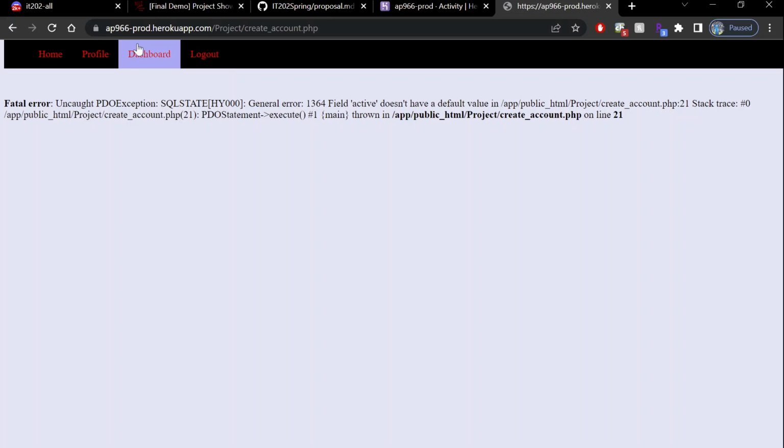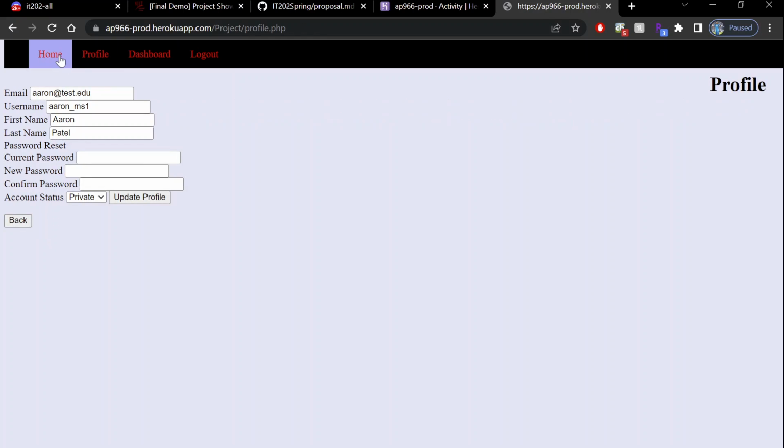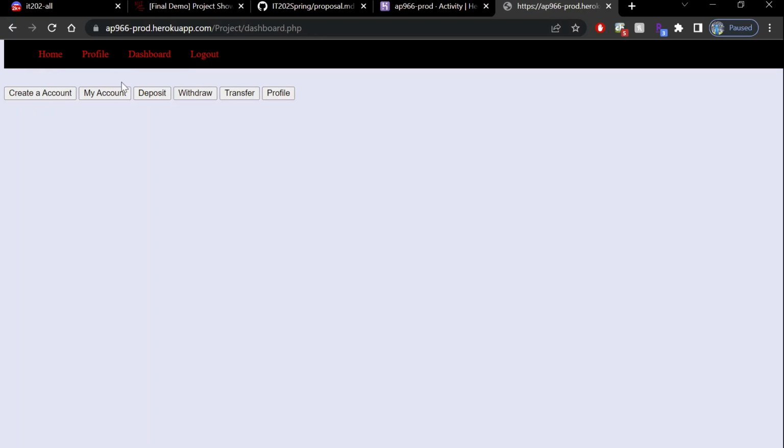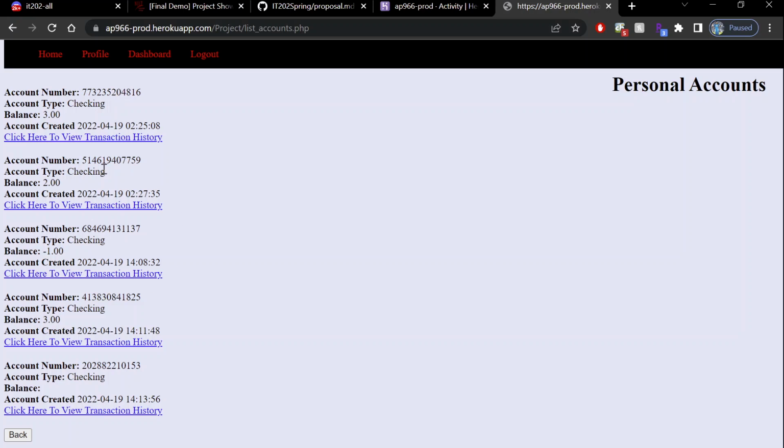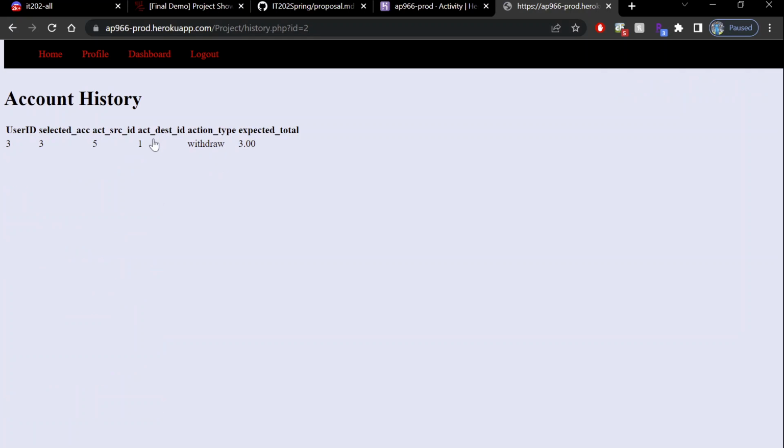So yes, but I created many accounts before using that same feature, so once I click on my account, it still shows all the different accounts, and I can click on any of the accounts to see their transaction history. So the thing with transaction history is it only shows me one transaction currently. I'm not able to display all the transactions, so that is one issue that I currently have.